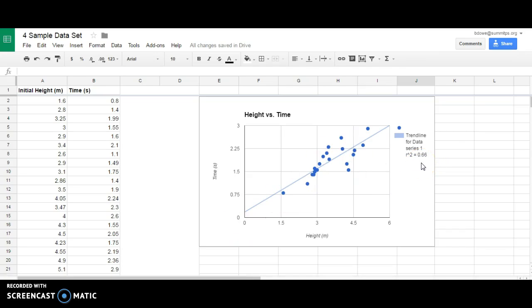If you want to know what this R squared means and how to interpret it, then you can check my resource for interpreting R squared values, which is a separate document. But aside from that, I hope that this was helpful and that you can now put a trend line and an R squared value into your own graph.